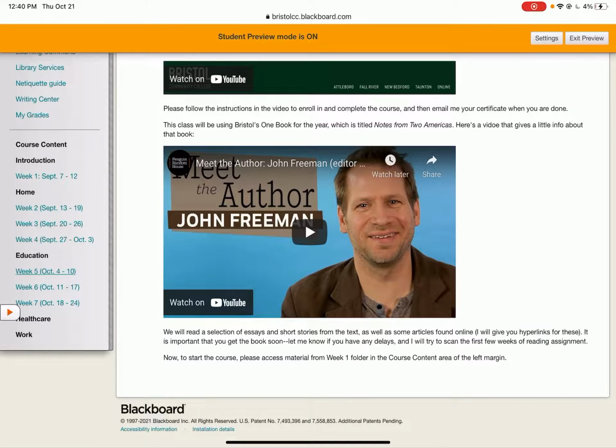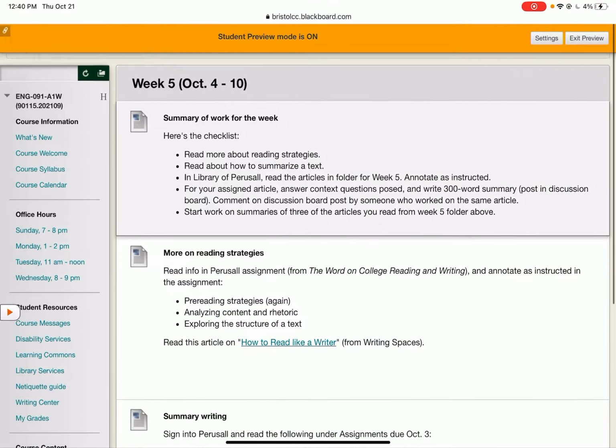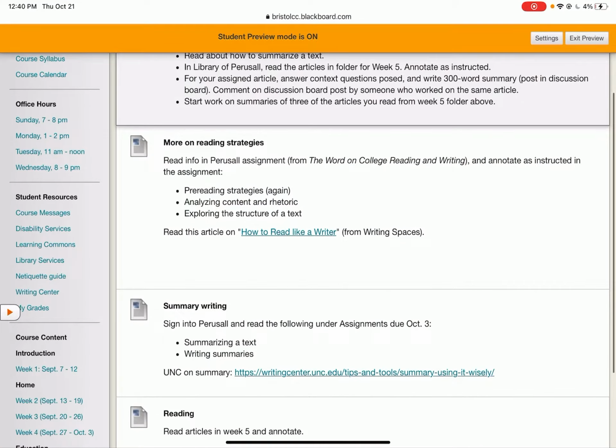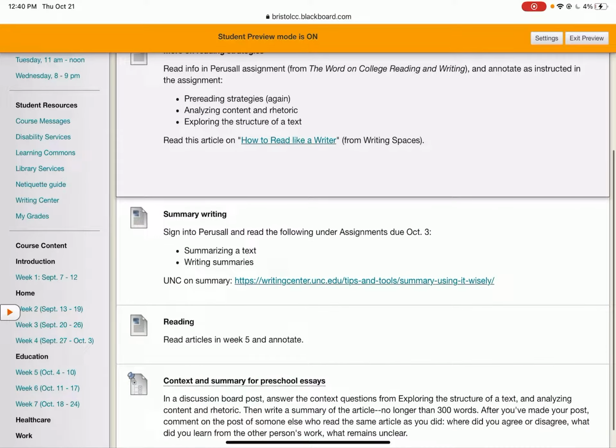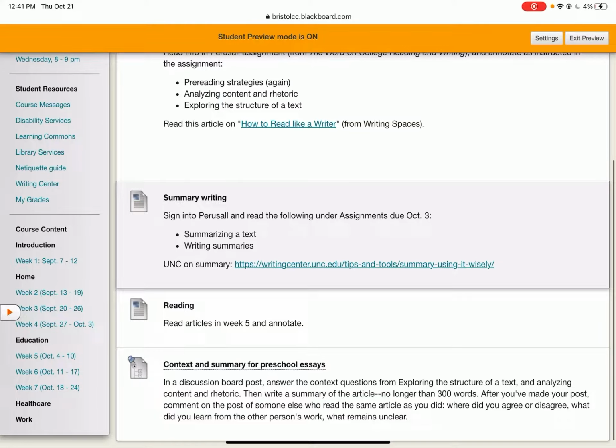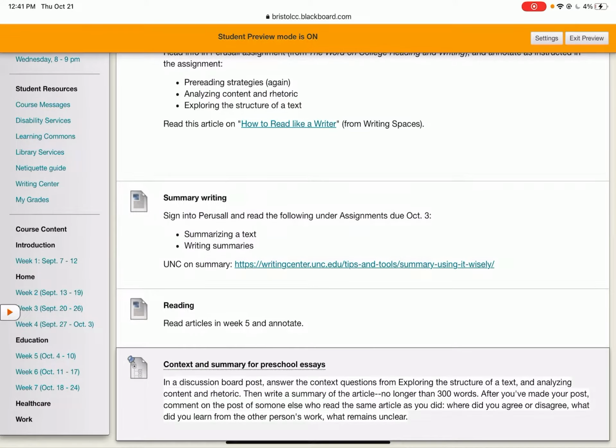If you click into week 5, there was some information to read on reading strategies, and that was in Perusall. So it says the Perusall assignment for week 5, I think. Then there's some information about summary writing and reading, and then the one thing that you needed to submit was a discussion board, which was a summary of one of the essays from Perusall.